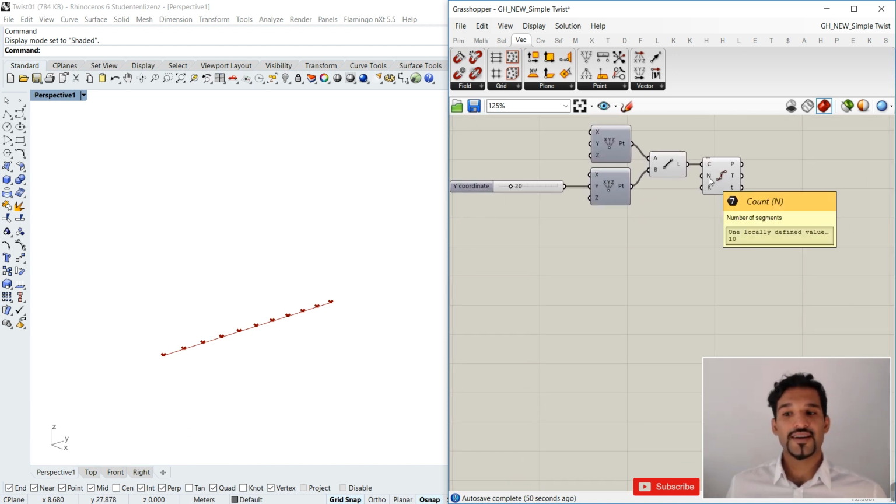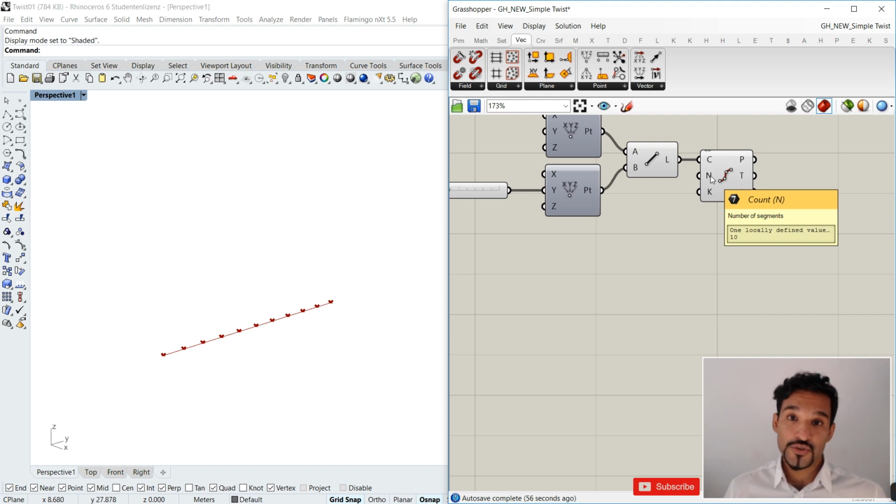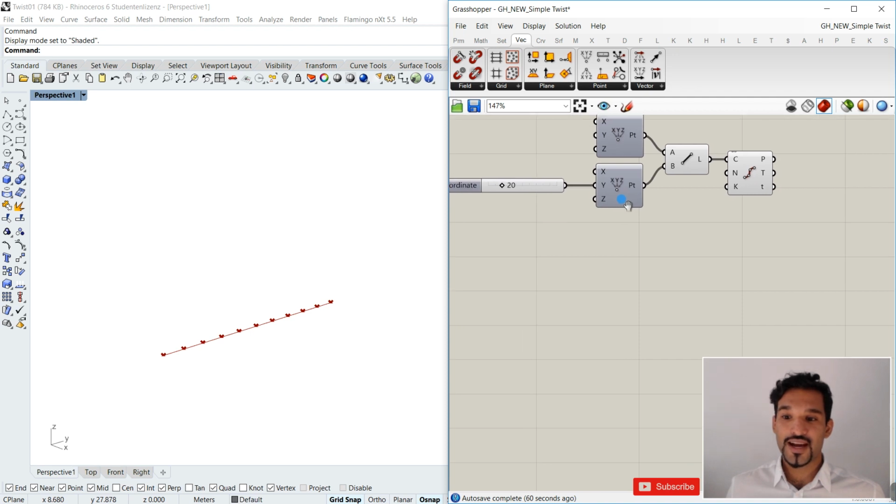Now we want to divide this curve, and as you know, the default value of the divide, or of most commands that work in this sense, is 10. But of course, that's why we do Grasshopper. We want to make it dynamic and parametric. So what we want to do is supply a different slider.